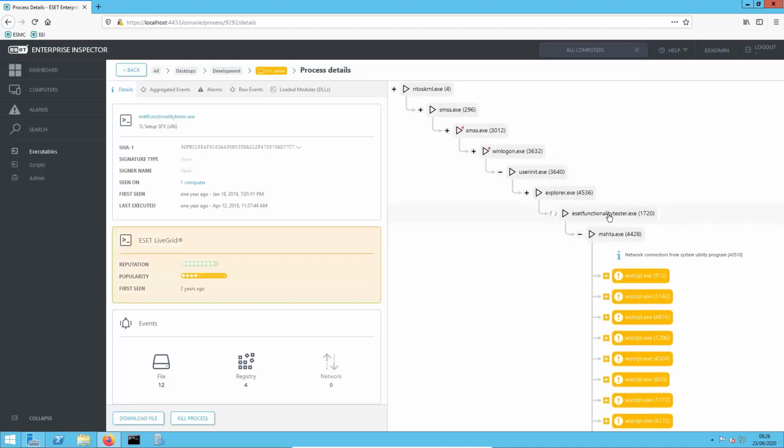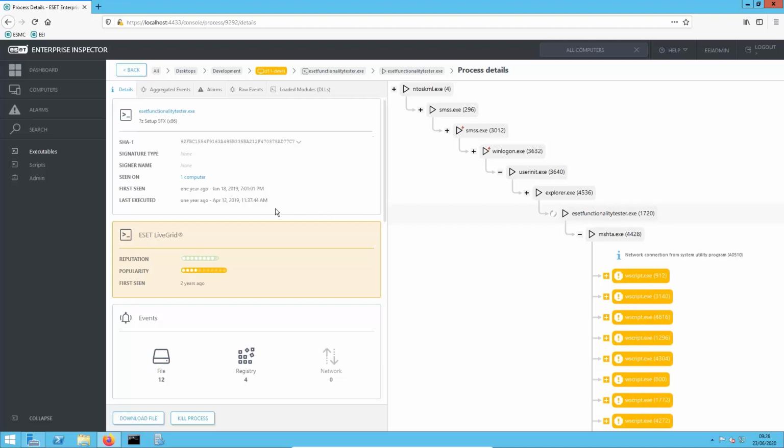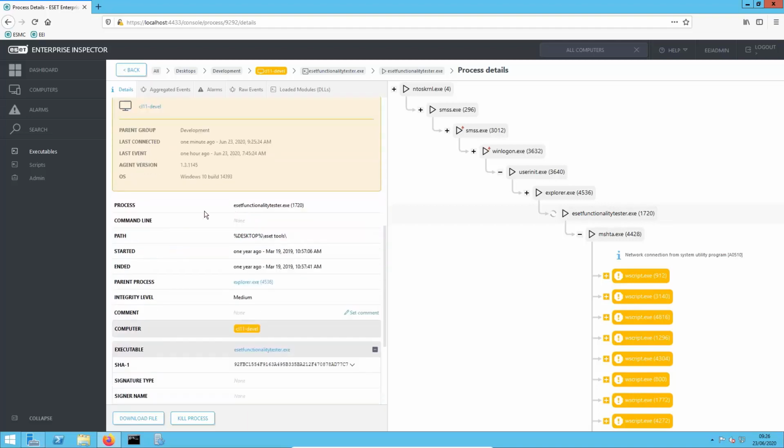So this is actually the executable I should be investigating and I should be asking the developer about. I should ask the user of client 11 in our fictional company, what is ESET functionality tester? I can check out also where it is located. Directly on the desktop in ESET tools.